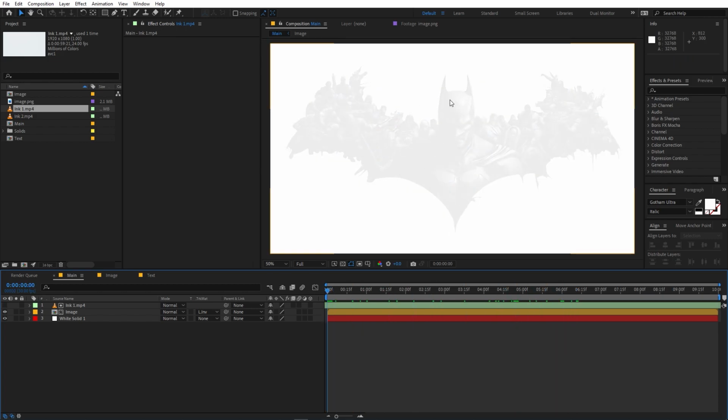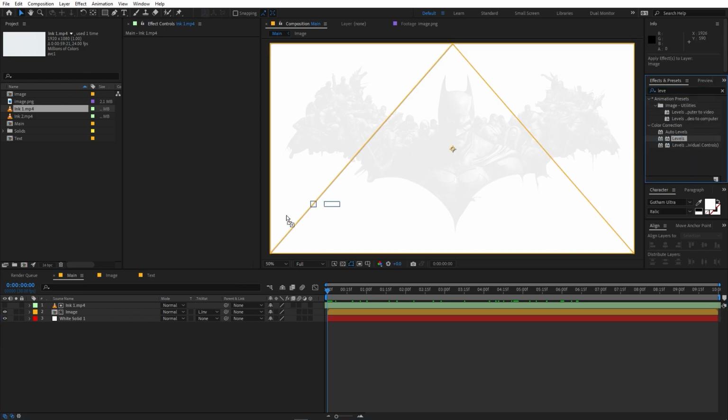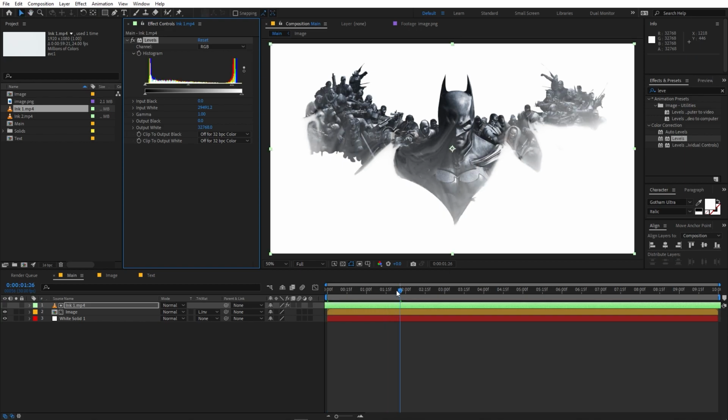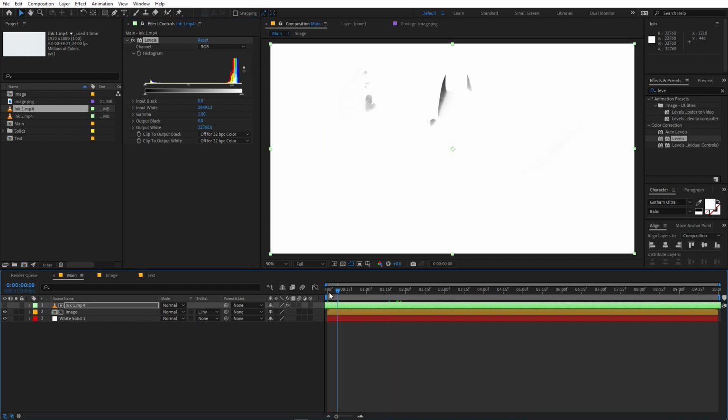But you will notice that our logo is still visible in the beginning. So in order to fix that, we can search for levels effect and let's drag the levels onto the ink footage. And after that, you can play around with the values. So we can play around with the black value or we can play around with the white values as well. So let's decrease this. So now you can see that none of the image is visible. And if I play back, you can see we have this really nice reveal. But you will notice that in the beginning, we have this little bit of glitch.